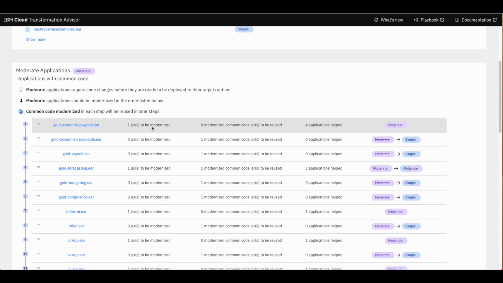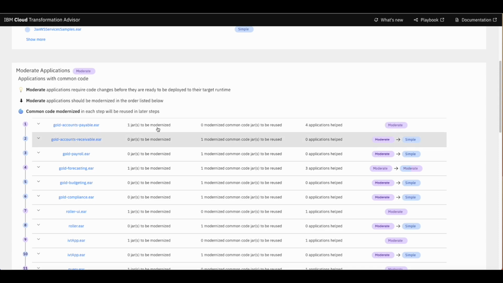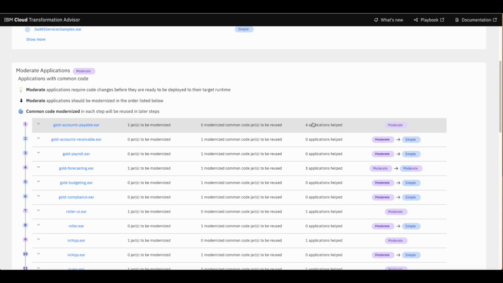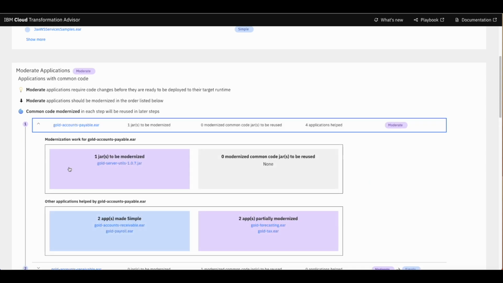And modernizing this application and that jar is going to help 4 other applications. So if you jump in, what you can see is that here's this jar that needs to be modernized for this application to be ready to be deployed to Liberty. You can see that these two apps here are made simple. So what that actually means is that the only changes needed in these two apps are changes from this jar.